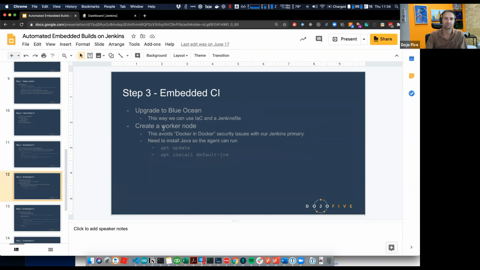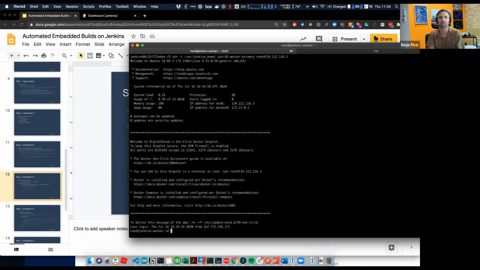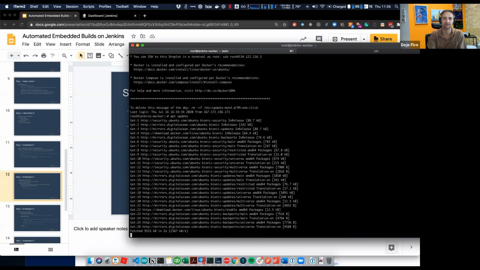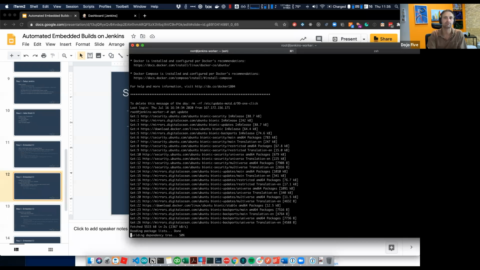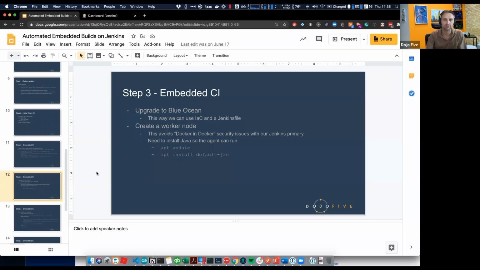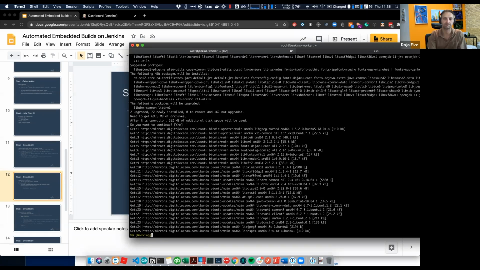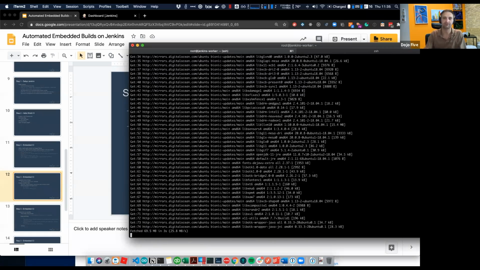Now, we also need to install Java so that the agent can run. So I'm sorry, we do actually need to go back into the worker one more time. And sudo apt update. So apt, if you haven't done package management on Linux, installs various packages. And then install, let's see which package. Default JRE. Doesn't take too long. It installs a number of packages, and then it'll be set to go.